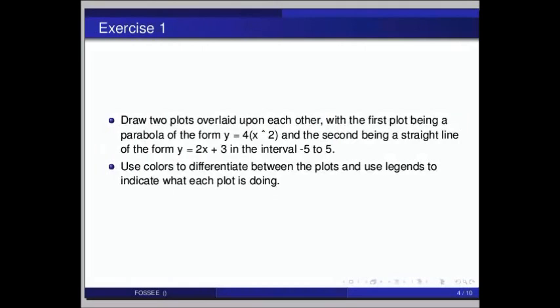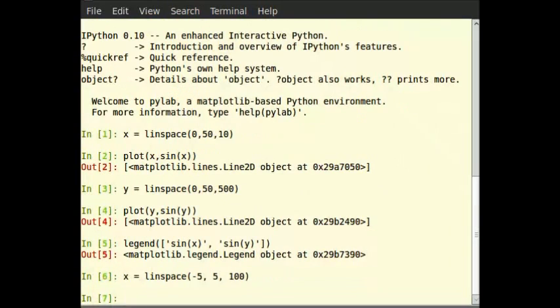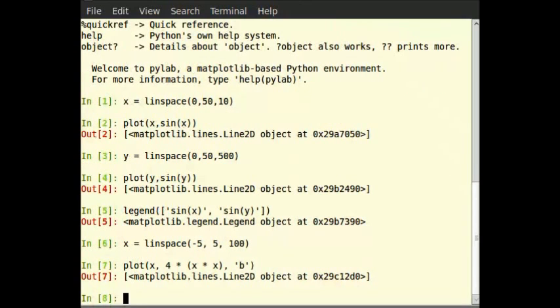We can obtain the two plots in different colors using the following commands. So type x is equal to linspace within brackets -5, 5, 100. Then type plot within brackets x, 4 star within brackets x star x, b in single quotes. Then again plot x, within brackets 2 star x plus 3, within single quotes g.